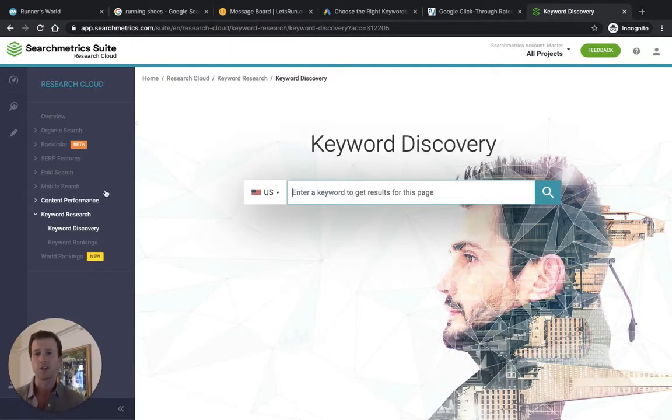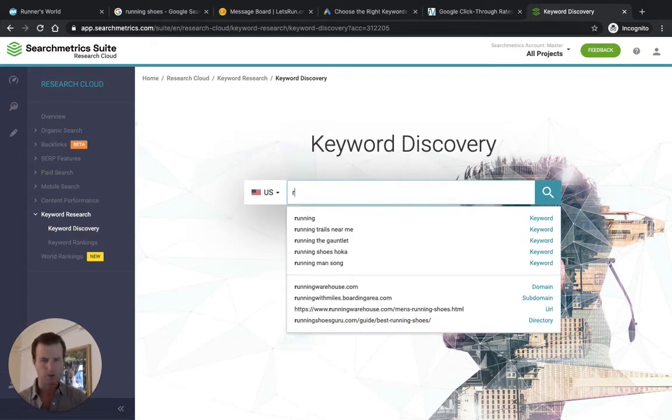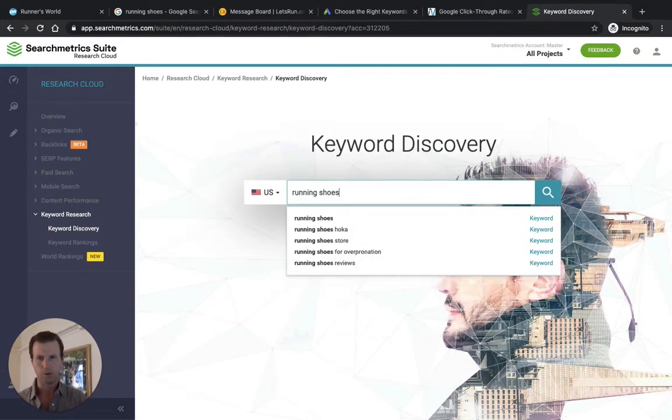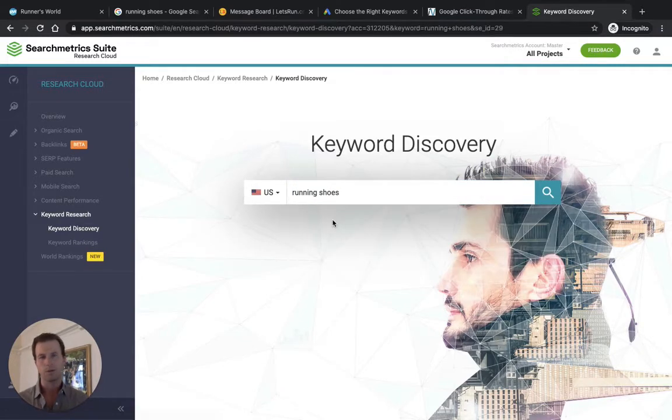There's a section in our suite called the Research Cloud. That's where we're actually tracking over 1.4 billion keywords on a weekly basis. But there's an area where we can look at keyword discovery. So I'm just going to plug in what I had plugged in before into Google. Just type in running shoes. We can really type in any keyword that we want into this section.